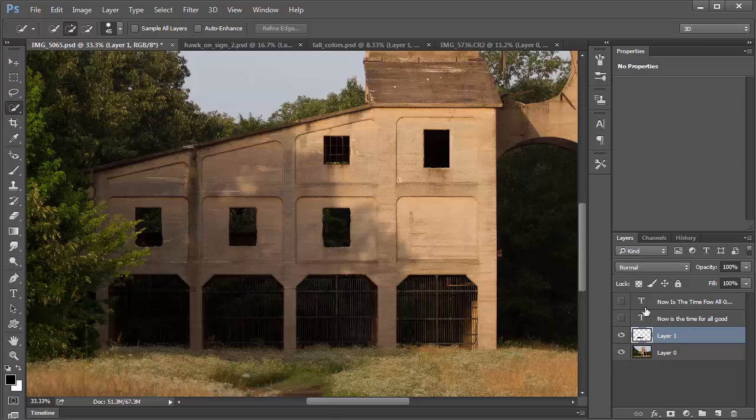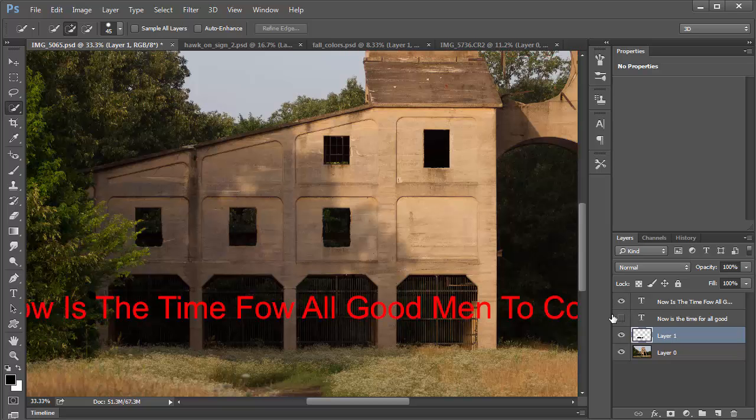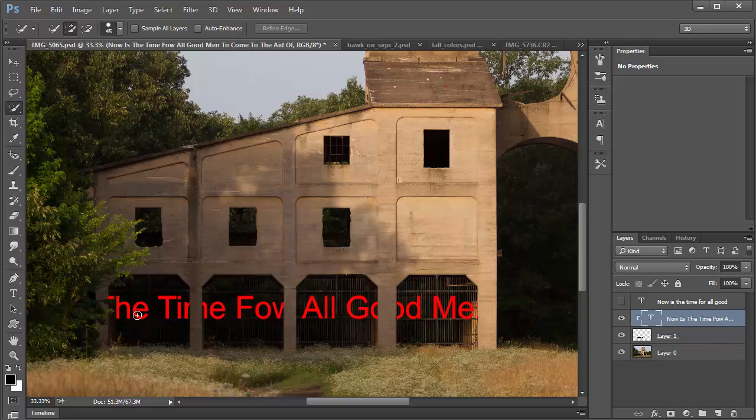I'm going to turn this text on, and now you're going to see that text get clipped just inside those bars. And how I'm going to do that, let's just move that text down directly above that. And what I'm going to do, same as before, hold down my Alt key, Option key on a Mac, run it between the two layers, and left click.